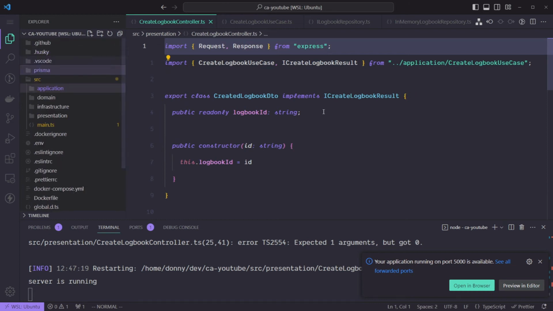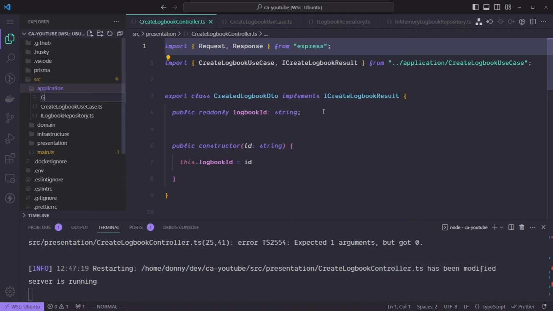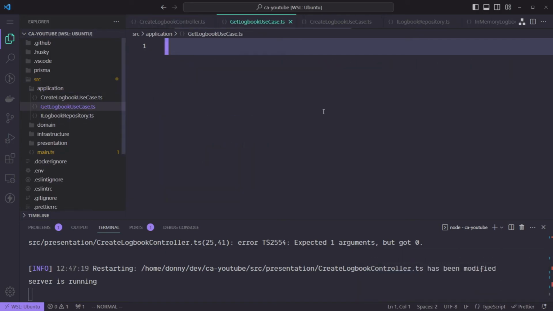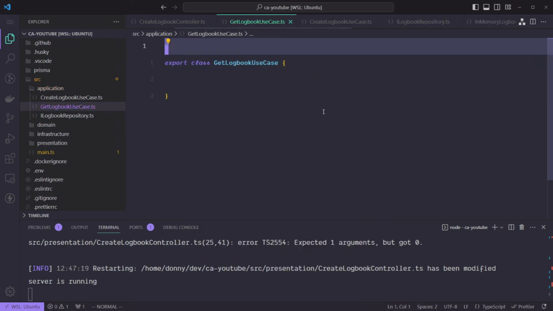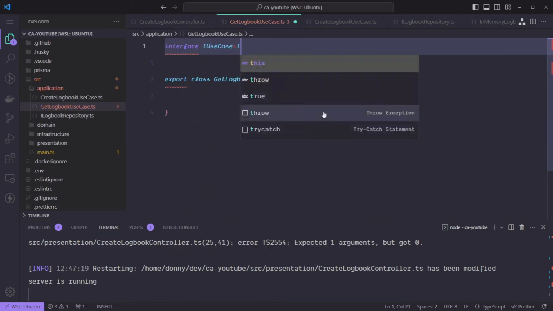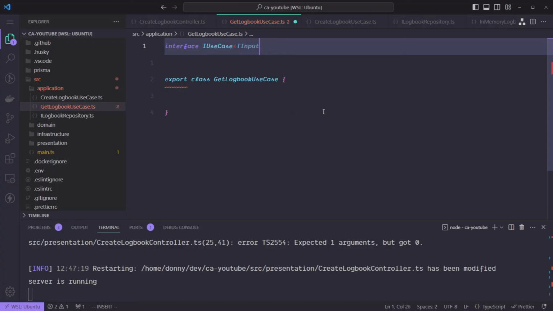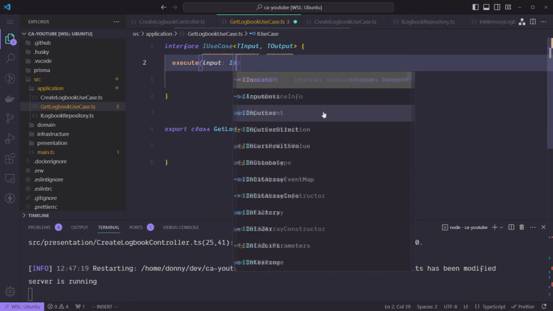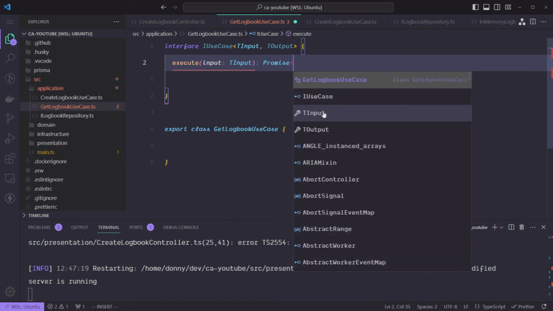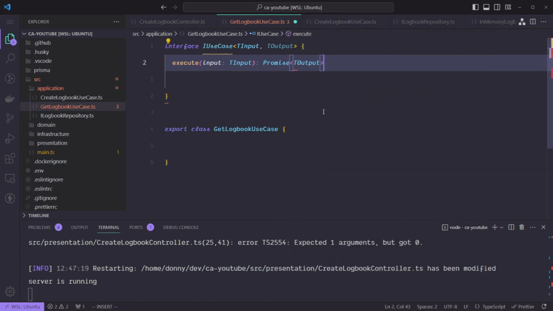Now, on to the second use case, which is getting a logbook. Get logbook use case, just like before. And to make life a little bit easier, I'm going to define a contract for use cases. So interface IUseCase, which takes in an input and also an output, which has a method execute, takes in the input, and output is always going to be async.